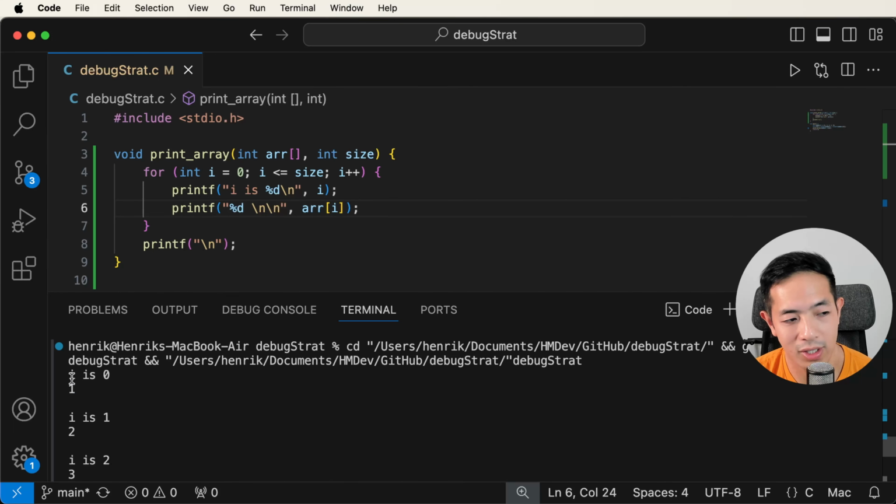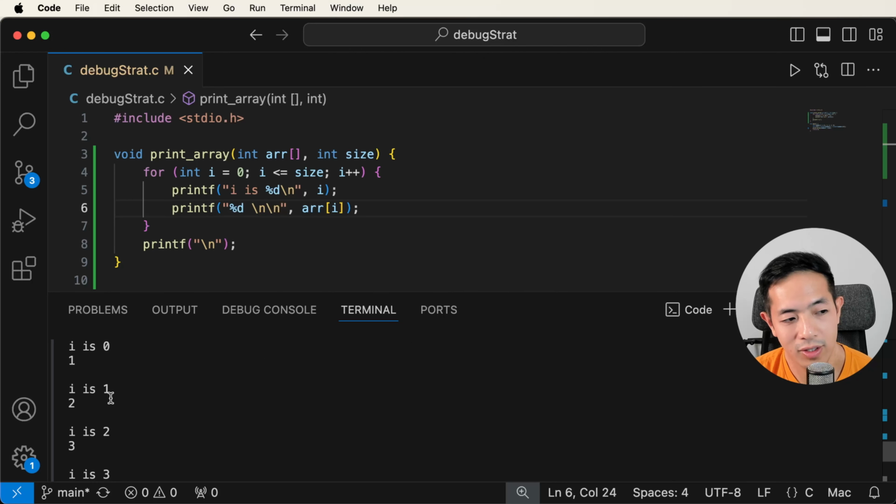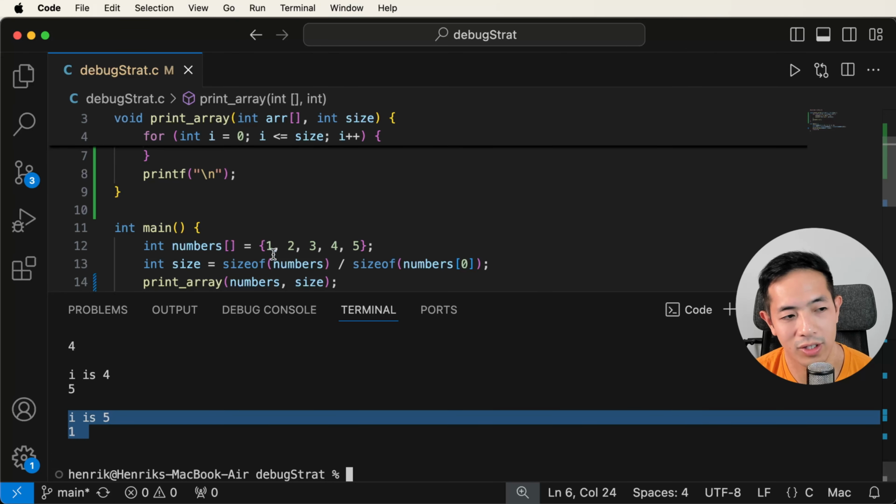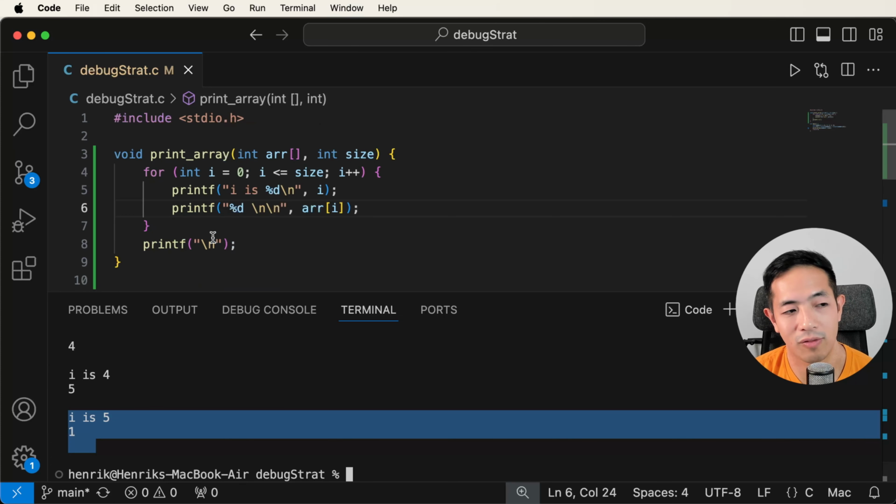Okay, so this makes more sense. i is 0, and then the value of that element in the array is 1. 1 corresponds to 2, and 4 is 5. So that's all correct. But then for some reason, i is 5 and the value is 1. So here we can already see this is an extra output that we don't expect from this for loop.